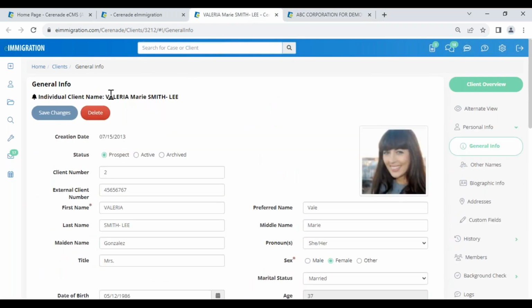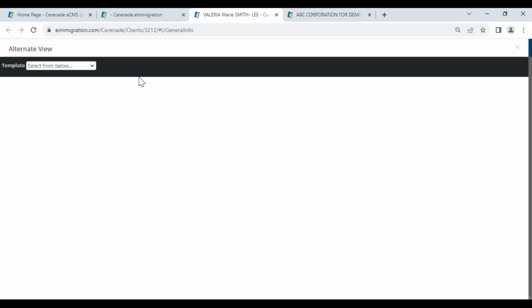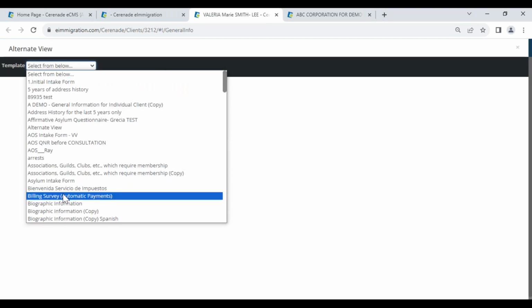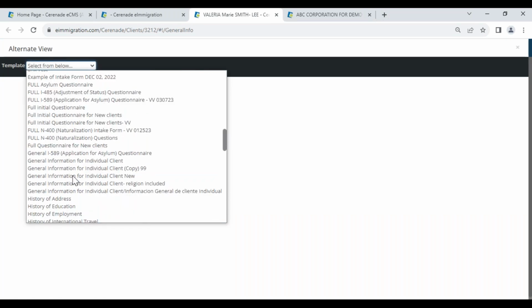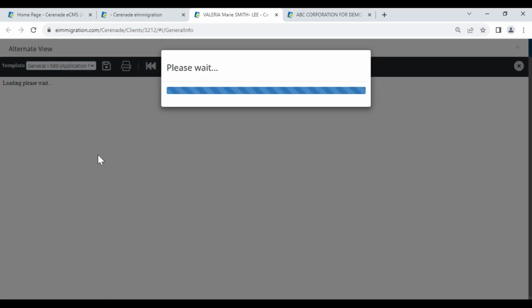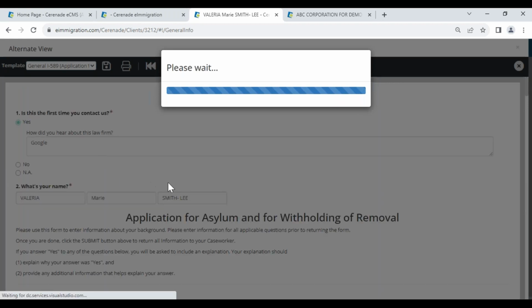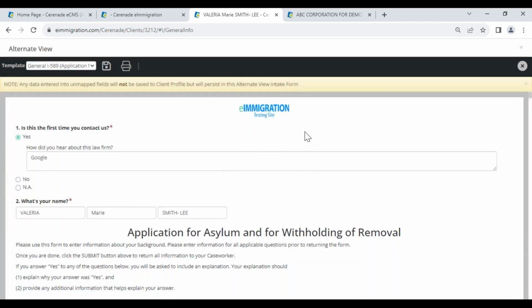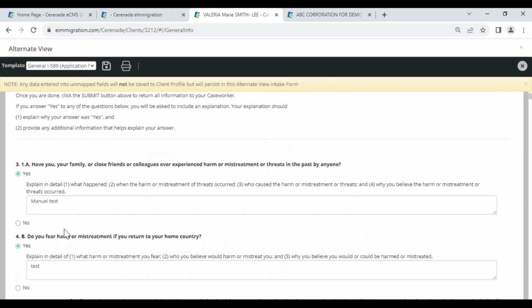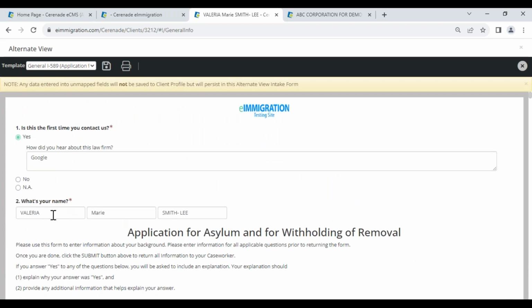Let me do it from an individual client. Alternate view, select the template. It could be any of these questionnaires that we have by default, or you can open your own questionnaires. Let's take a look at this one, the asylum questionnaire. This is a custom intake form with my logo and my additional questions that I want to use as a CRM, and I can see the data that we already have in the system. I can make the changes from here, and by the time I reopen the 589 or any other form, this information will transfer because it's in the profile.